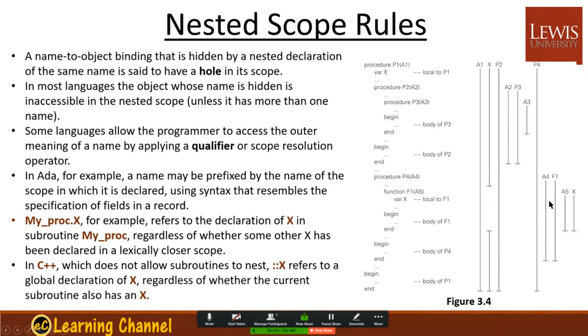Parameter A5 is a parameter for function F1, so it will be in the F1 scope. X1, at least inner X, is a variable that is valid for F1 scope, so it will be alive when F1 is alive. So that's the way we usually define nested scope. And then, for example, for X, there is a hole, and there is an extra definition for a local variable. We call that a hole in the scope.